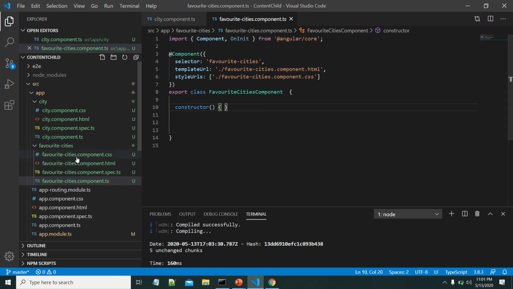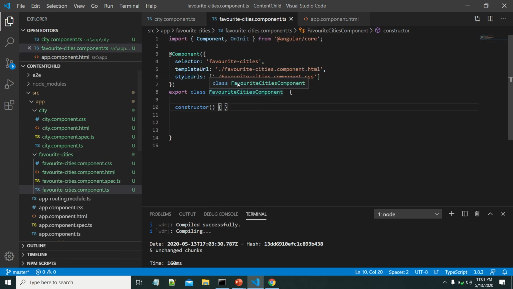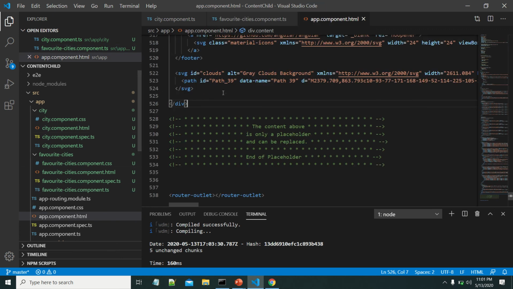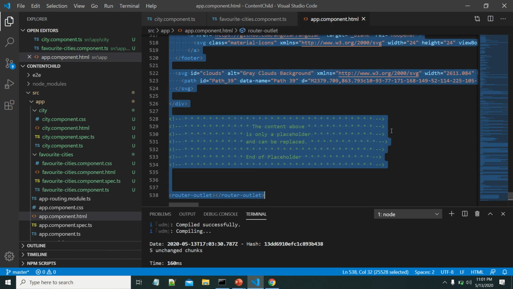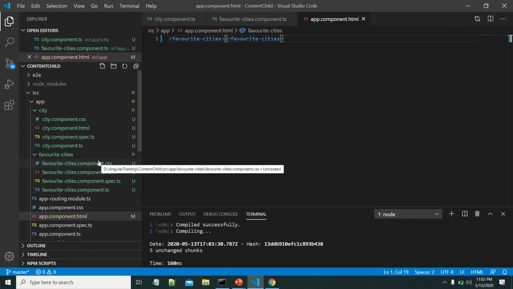Okay, let me first try to use this favorite cities component into the app component HTML. For that we need to copy this favorite cities selector. Let me delete all these things. Now app component is the parent component and favorite cities component is the child component.